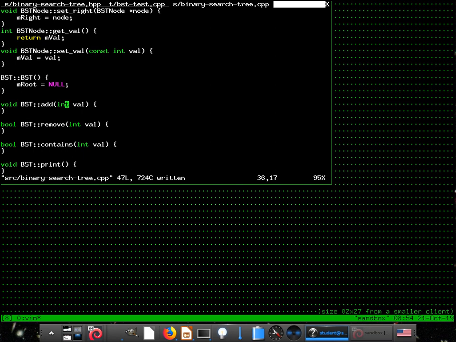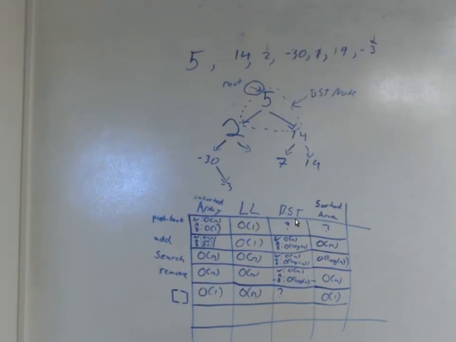To remove the 14, you find it and then you go there, and there is the 7 and the 19. How do you know it's a 7? What if there's a ton of nodes underneath the 7, but you need to maintain your binary search tree structure? You don't care about that, you just go with it. Oh, yeah, that's why we're not doing remove today.